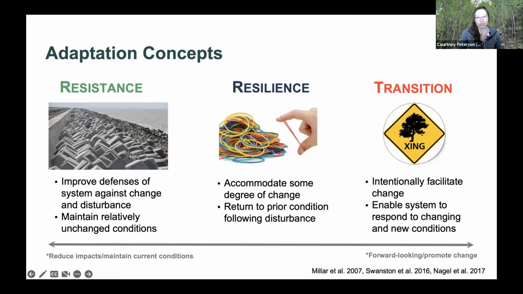So these menus will have some ideas that are on the persistence end. How do we maintain that system? All the way to the transition end. How are we going to intentionally facilitate change to something that's future adapted?